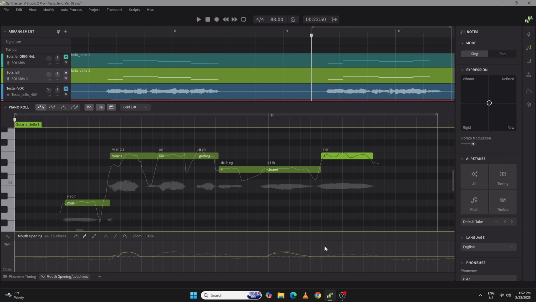Yeah, I don't like that. Your mouth opening doesn't change your words that much. Okay, well, so there's something to be warned of.